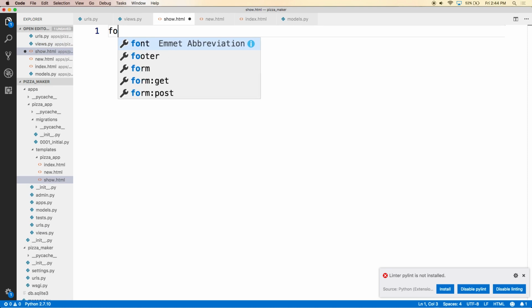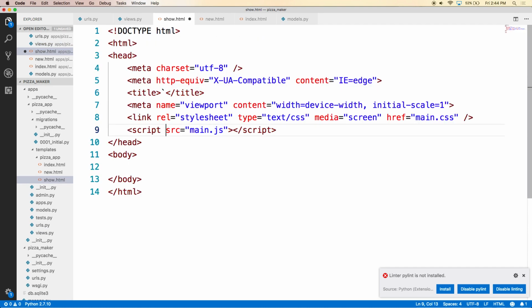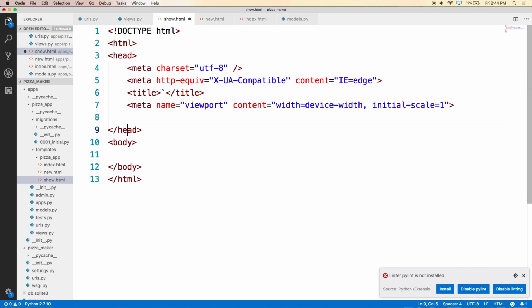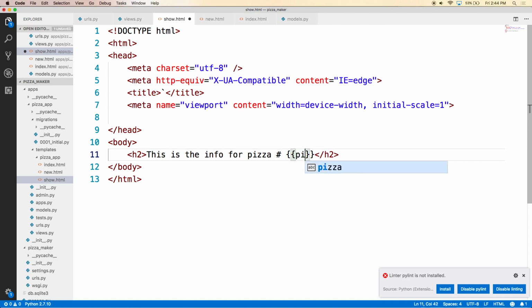So let's put some HTML in this template, and let's say, because we didn't have any names, I guess we're just going to have to use their IDs, like a bureaucracy, I guess. This is the info for pizza number. All right, how am I going to access the property here? The dot notation, right? Pizza.id.